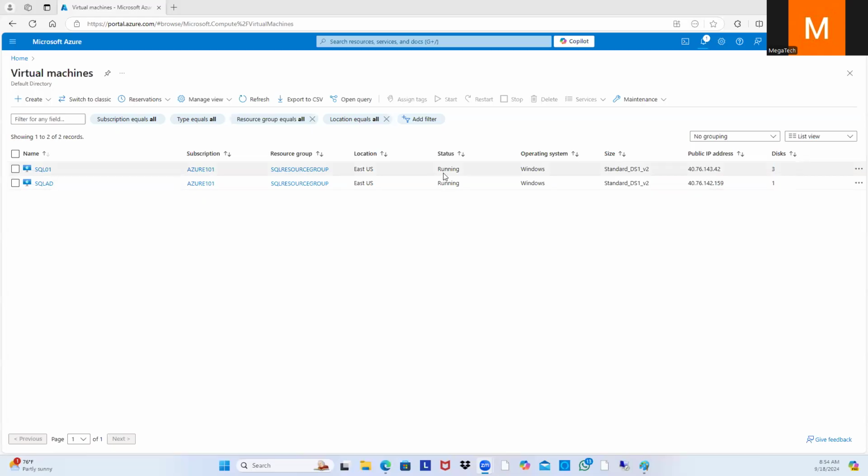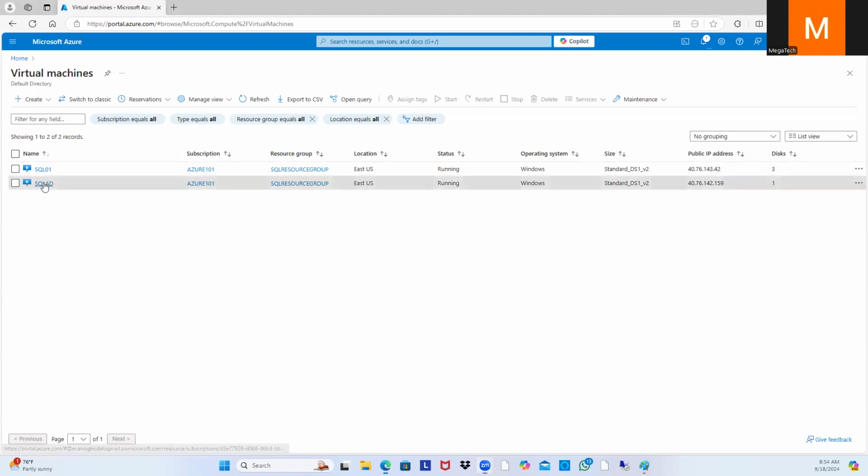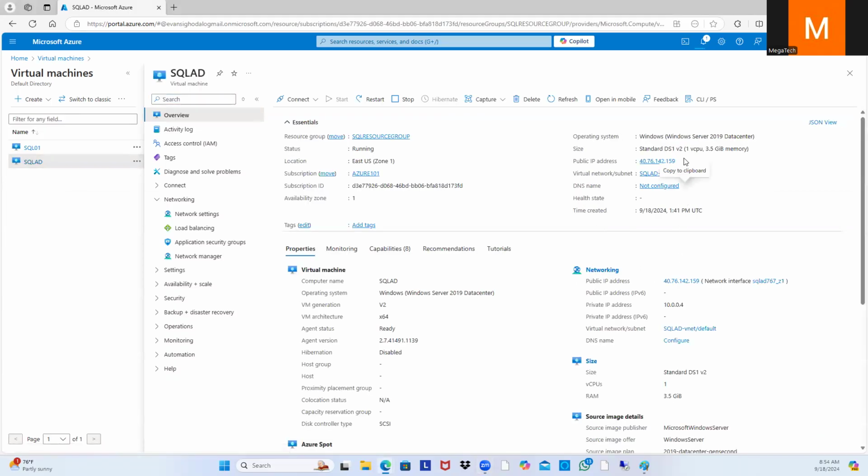All right, as you can see, it's done creating and is running. However, I'll notice something. If you go to this SQL AD and look at the private IP address, it is 10.0.0.4, but the public IP is this. We are concerned about this address 10.0.0.4 because we want to join every computer to this particular address. This is the virtual network address that we would have selected to make sure that they all have the same subnet.